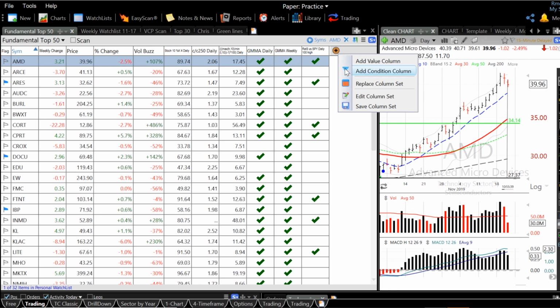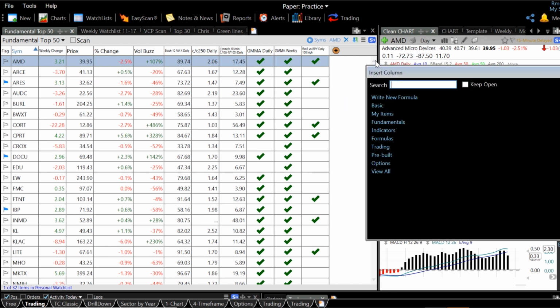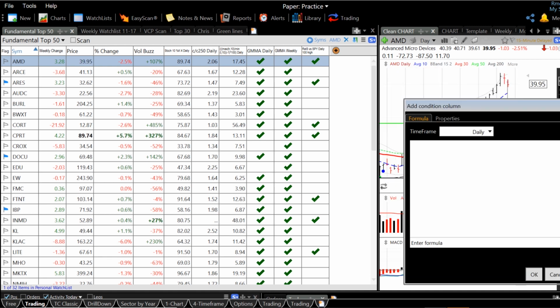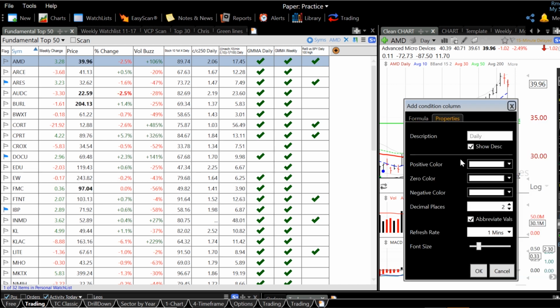So first, let's show you the value column, and you're gonna click that, and you can either choose from a predetermined one, or you can write a new formula. So just for this example, we're gonna do C minus C40, so the close today minus the close 40 days ago. And you write whatever you want in there, and then to change how it's outputted and shown, you can go over here and click and change different things here.